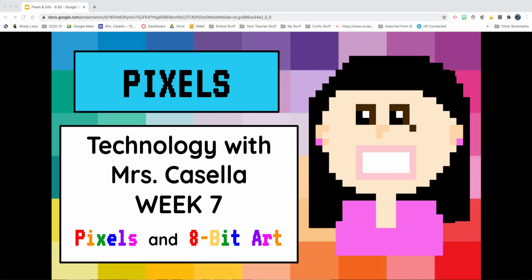This week in technology, we learned about pixels and we demonstrated our understanding by creating old school video game characters with pixel art. So I know you all know what pixel art is and we've done it before in class, but what is a pixel?